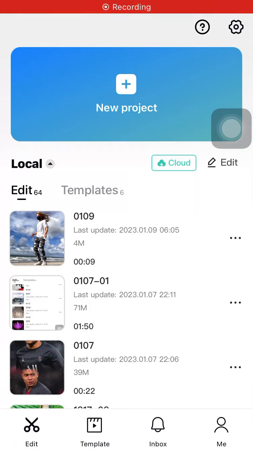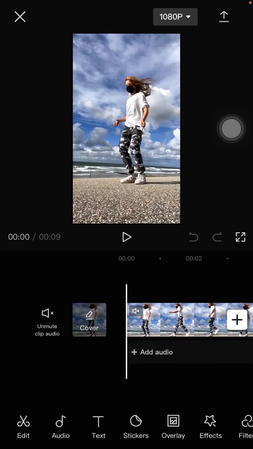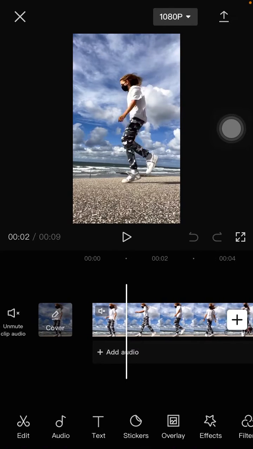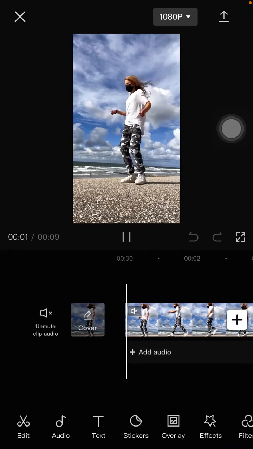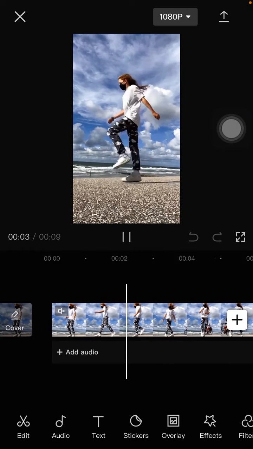Hi guys, in this video I will be showing you how you can make a slow motion video in CapCut so smooth. So tap on your project and select the video you want to edit, and here I already have one video. To make a slow motion video, you can see the original video like so.